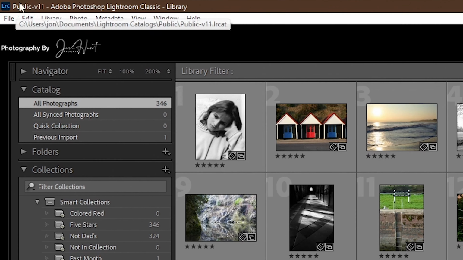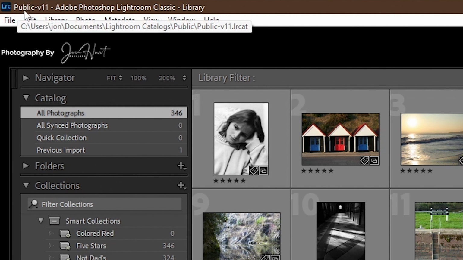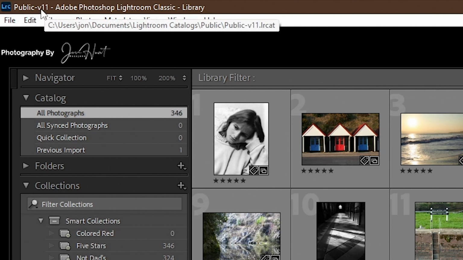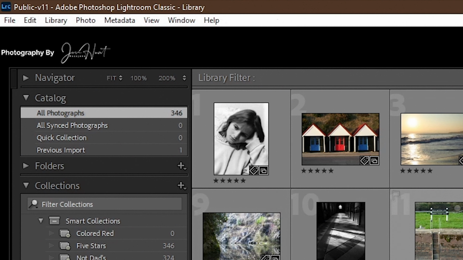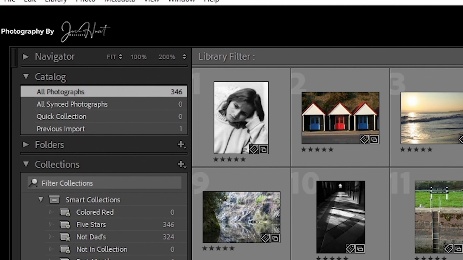So I call this catalog public, and as you can see, Lightroom has named it up in the top left here, and it's showing it's a version 11 catalog. As of the previous version of Lightroom to this one, version 10, they started to actually name the catalog files along with the versions, because the structure may change over time. Needn't worry about that too much, but this is the very latest, as of filming, Lightroom Classic version 2022, or version 11 as they have referred to it.